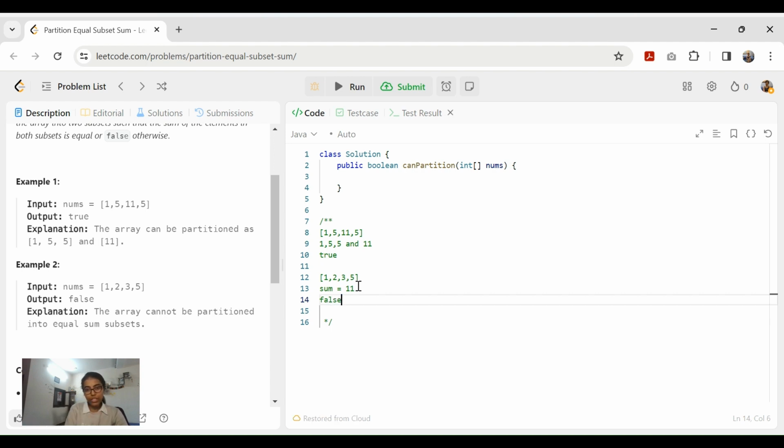Even in this question, you can think of it this way: you are given 1, 5, 11, 5, and if you sum all of these, it would be 1 plus 5 is 6, 6 plus 11 is 17, 17 plus 5 is 22. So 22 divided by 2 is 11. So you need to find one possible partition for that array such that the sum of each of these is 11. So in this case, you are able to find it. Some cases you might not be able to find it, and in some cases you do not even have to try finding it, when it is an odd number.